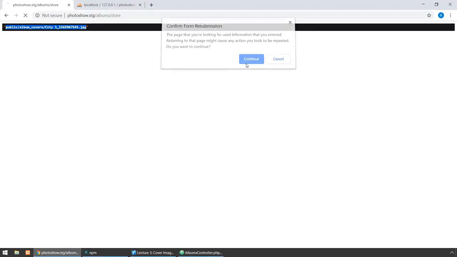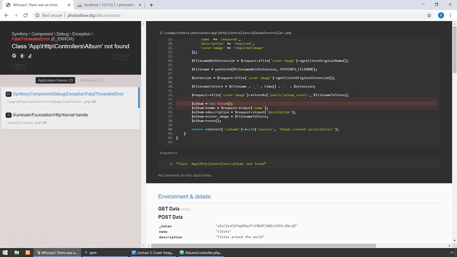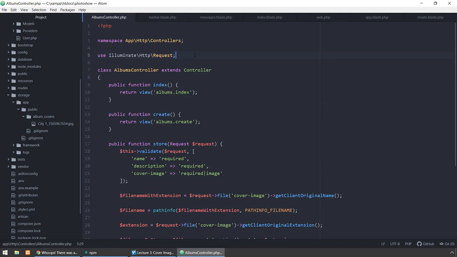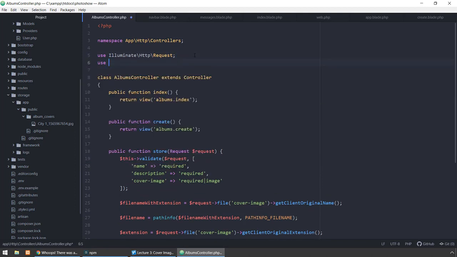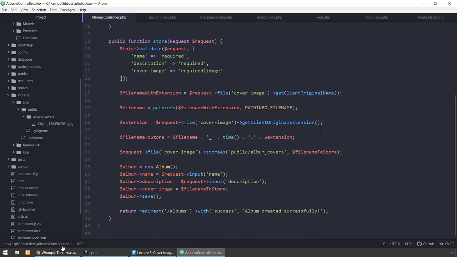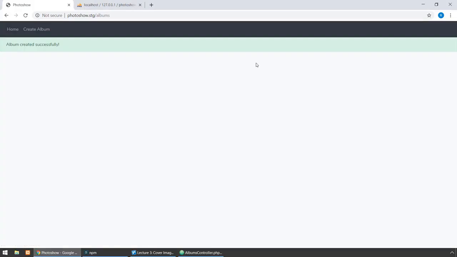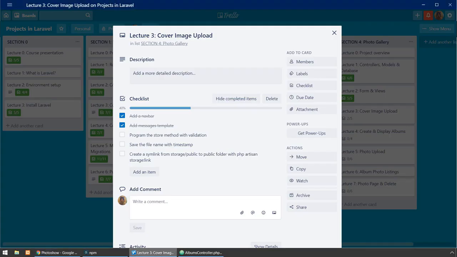Click here and refresh, continue, and we have controls album not found. Oh yeah, that's because we need to import or use the app models album. Okay, let's try this again. And we have album created successfully. So now we can check the site out.